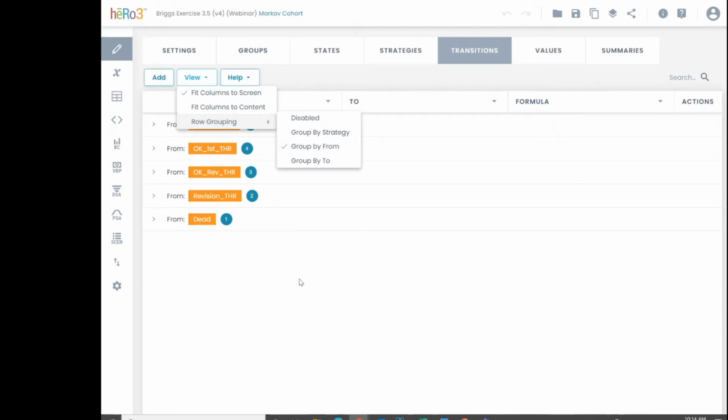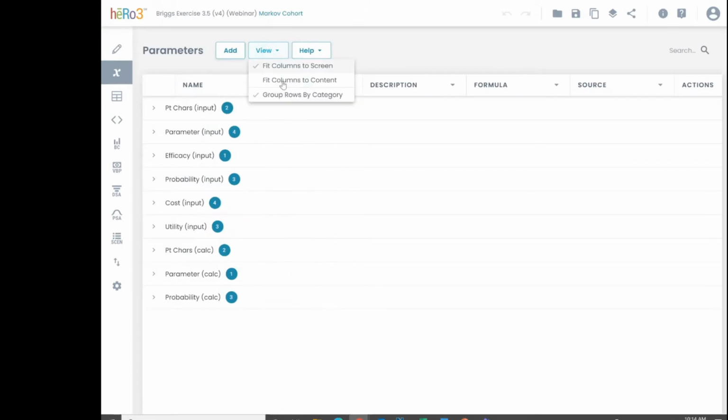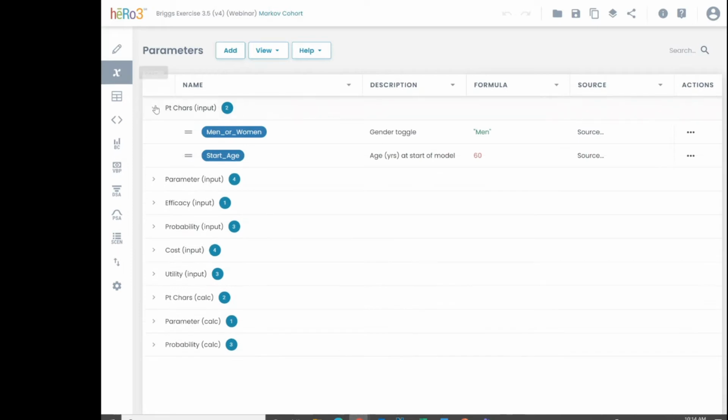As usual, I'm going to pause here and just move over to the parameters so we can take a look at the variables that we have in this model. In the parameters, I've also already gone ahead and grouped by row by categories. And we just have a few input values, again, taken from the exercise and the template workbook. So this model can either be run for men or women, which we'll see in base case, and it requires a start age. The version of the Excel model we were looking at was based on a start age of 60 years.